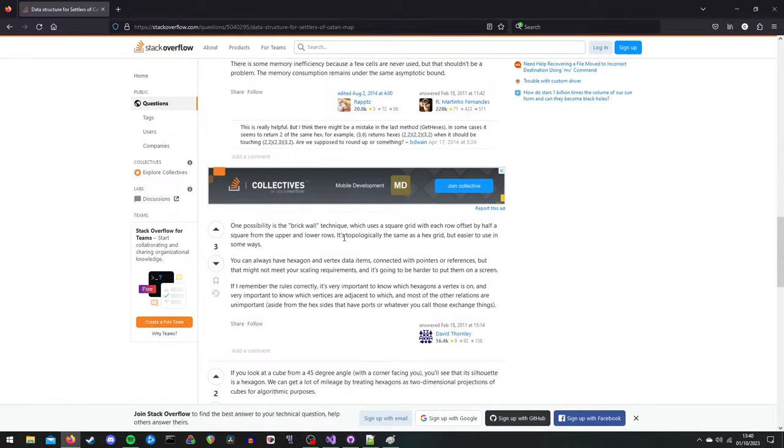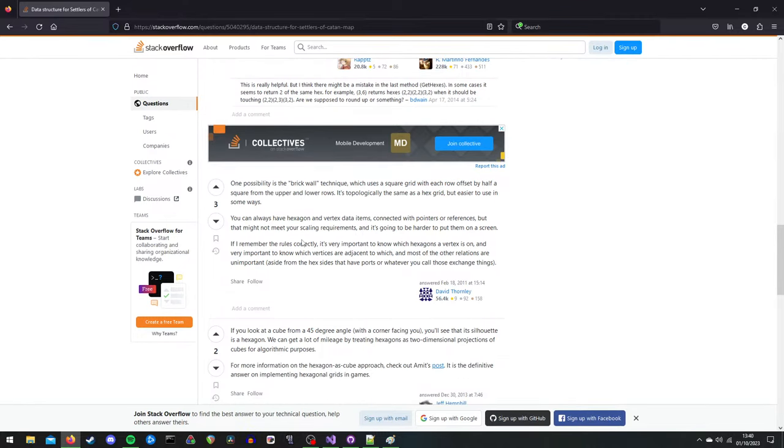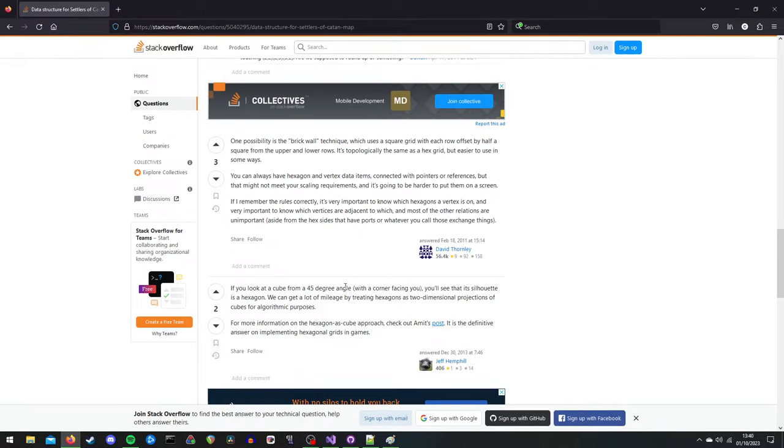One possibility is the brick wall technique, which uses a square grid with each row offset by half a square from the upper and lower rows. Topologically the same as a hex grid, but easier to use in some ways. If you look at a cube from a 45 degree angle with a corner facing you, you'll see that its silhouette is a hexagon. We can get a lot of mileage by treating hexagons as two-dimensional projections of cubes for algorithmic purposes. Wow, okay.